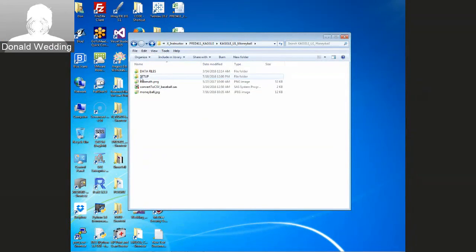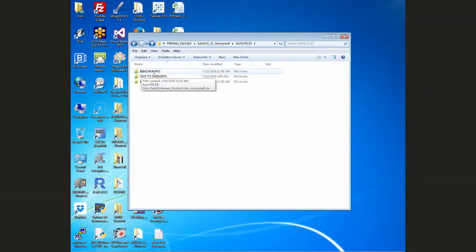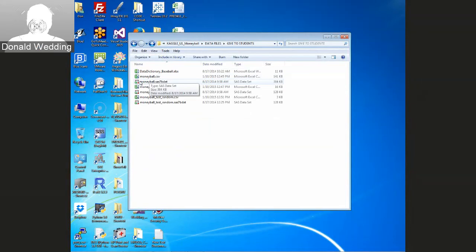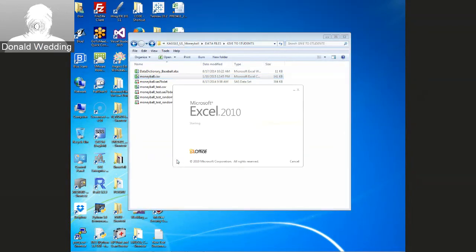Okay, Moneyball. So here's how it works. You're going to get data sets. I have SAS and I also have CSV. I'm going to give you a Moneyball data set, and this is going to be baseball teams.